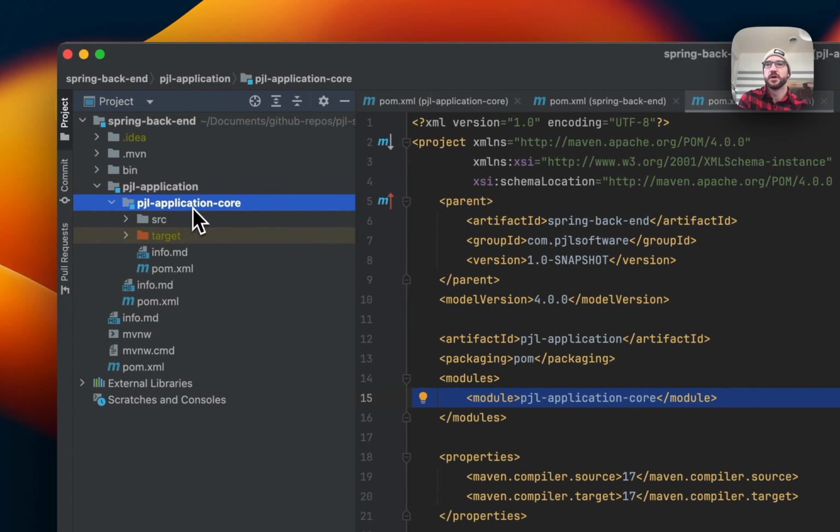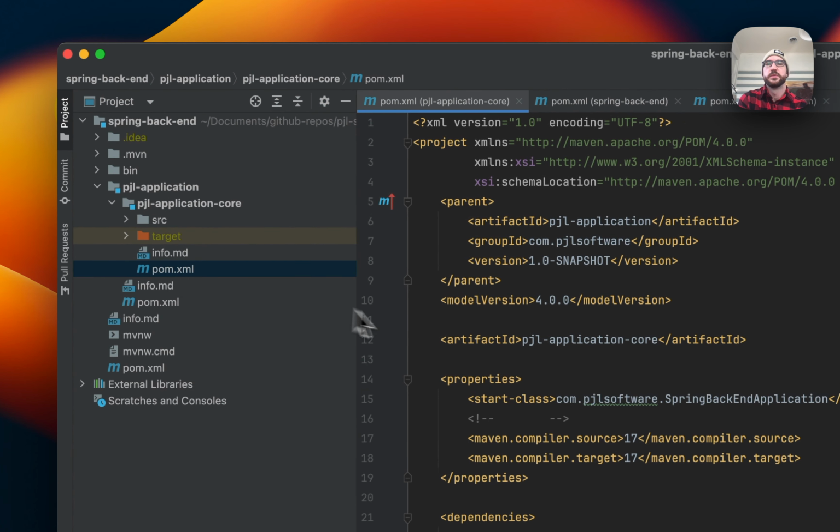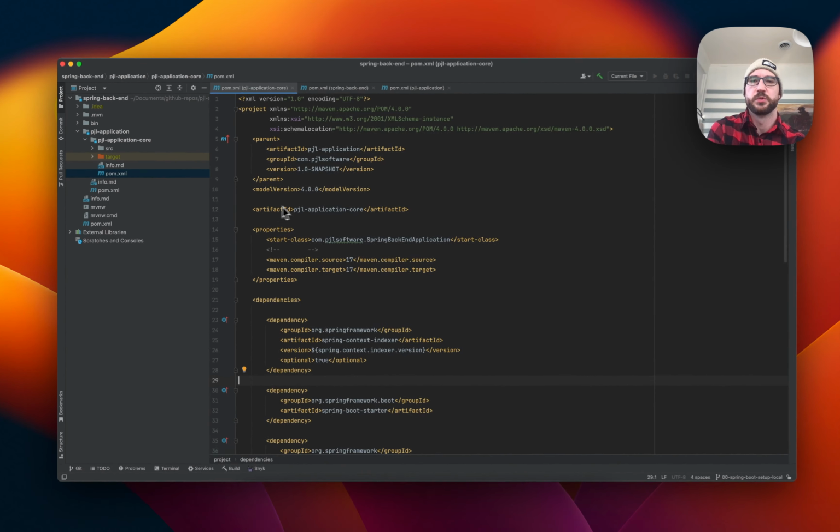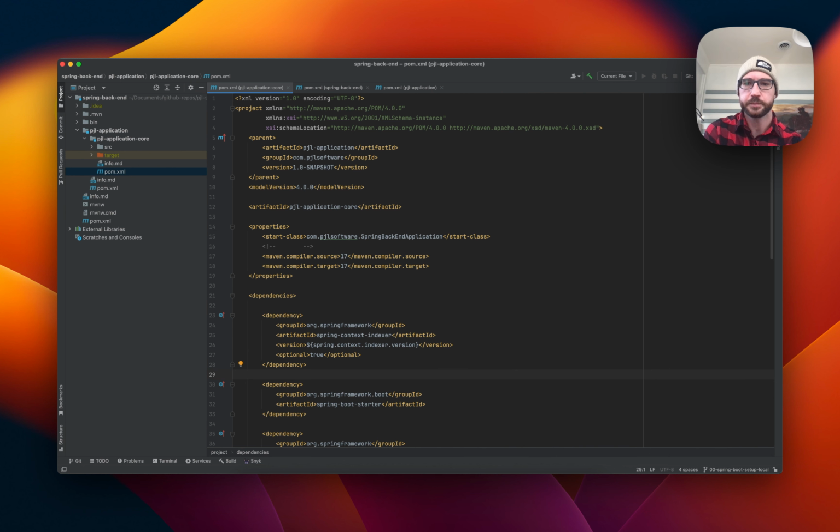So you're in PGL core, and this is where you get to specific code. This is a module within a module within a module. Again, it may sound confusing, but it helps in the long run, as we'll see.